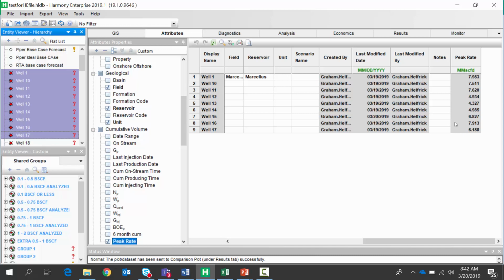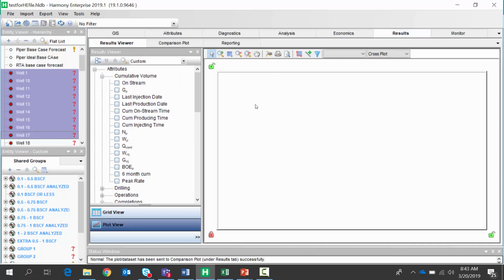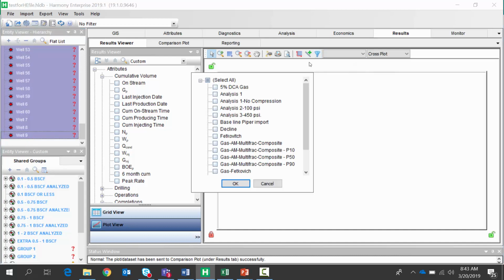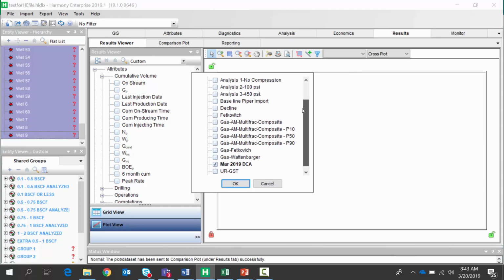Now we want to cross-plot this against the EUR. Go over to our results viewer. Now the first thing we need to do is actually pick all the wells that we want to include in the results. Next, we're going to use this filter option, and this is if we've done multiple analyses on each well. Maybe we have different sources of EUR. In my case, I'm going to pick this March decline analysis, which I used to generate an EUR for each well.